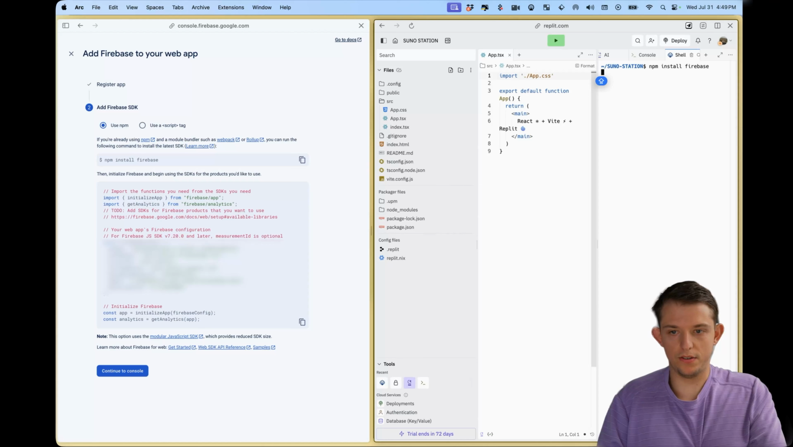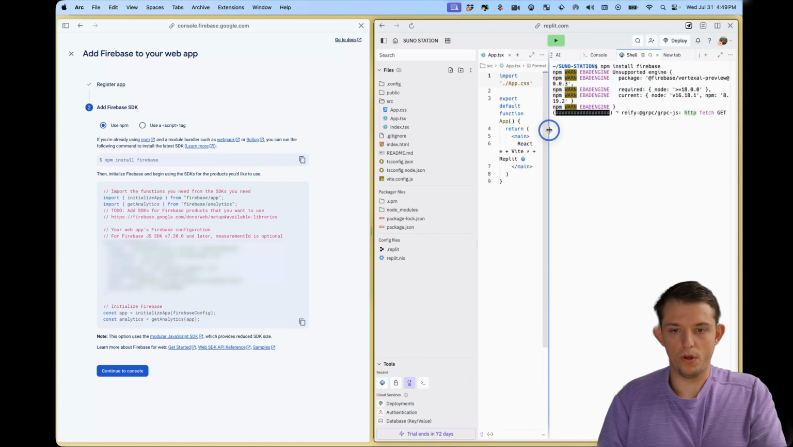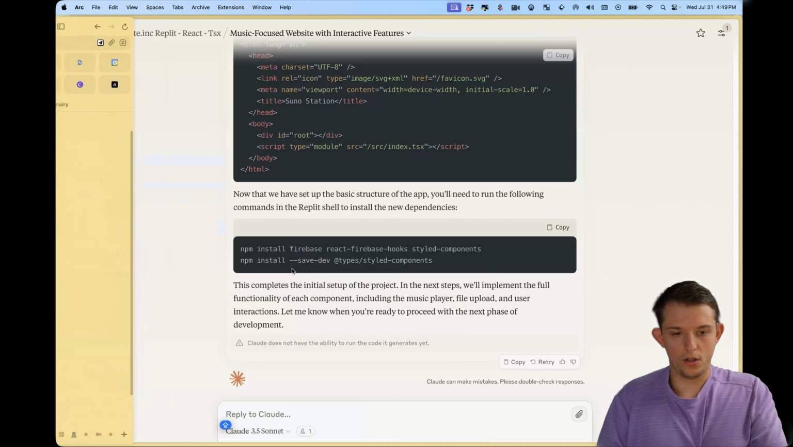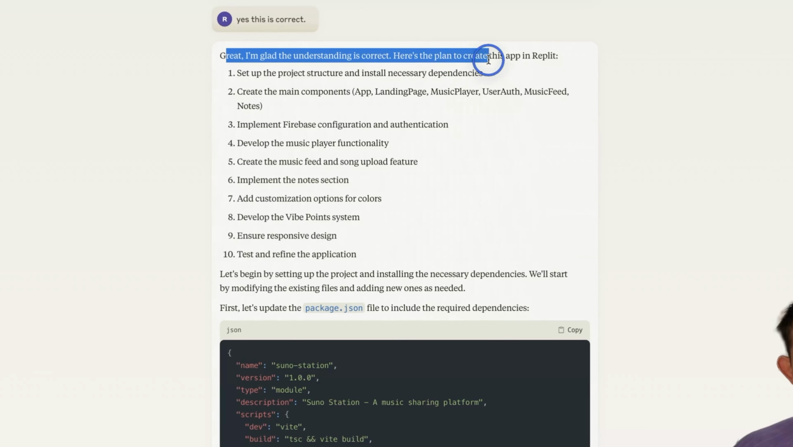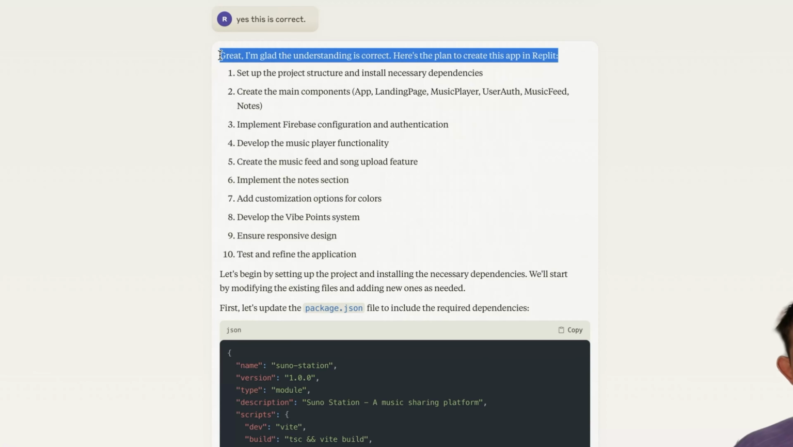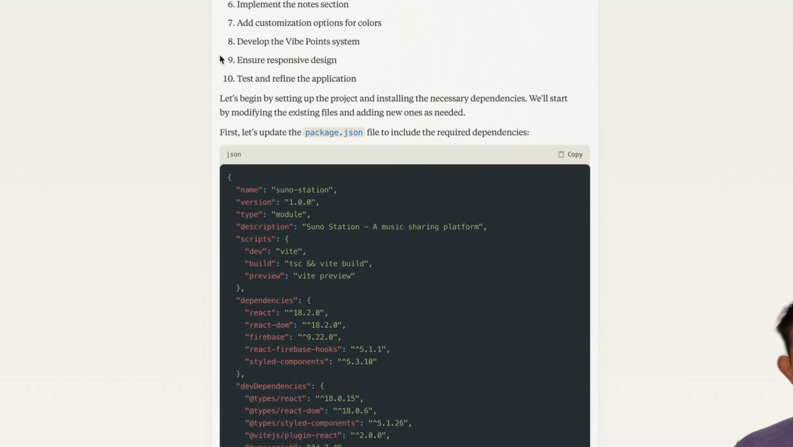And this is going to start doing some magical stuff that I don't really know what it means. So while that's going, let's go ahead and go back to our Claude here. I'm glad the understanding is correct. Here's the plan to create this app in Replit. And we're just going to listen to it.